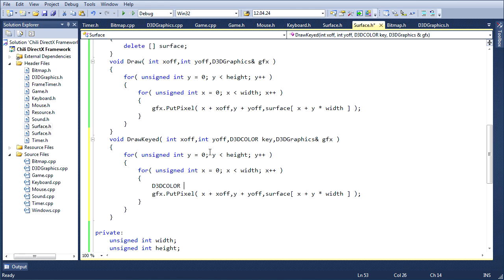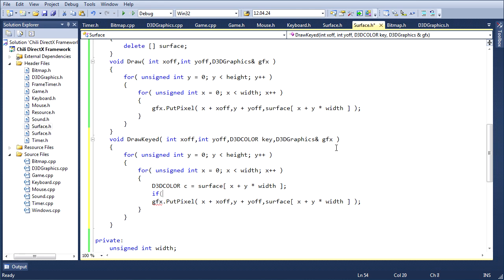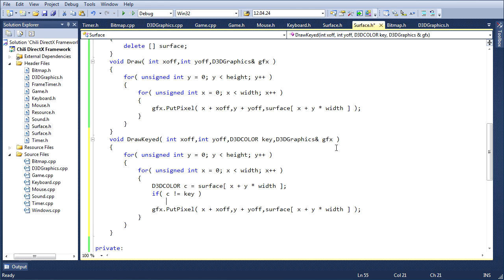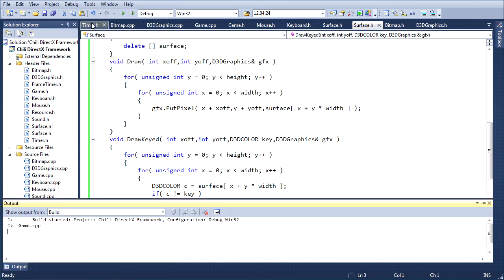Okay, so here we got to do that stuff that we didn't do before, which is D3DCOLOR C is equal to this. And then if C is not equal to key, we'll do that. And then here we replace this with C. And that should give us a color keyed thingamajig.